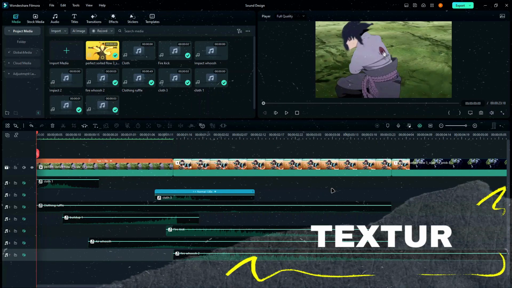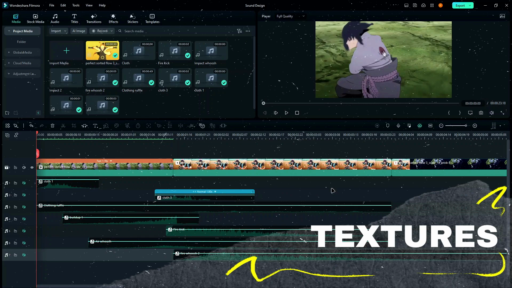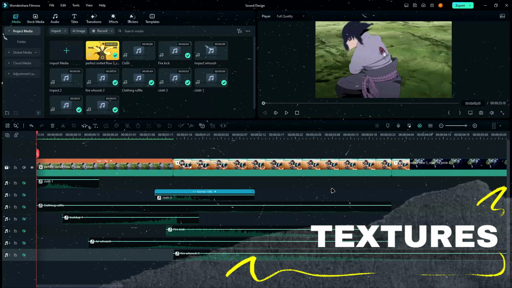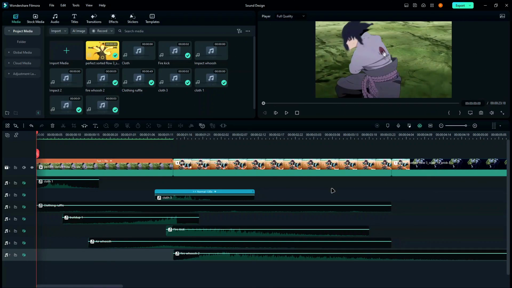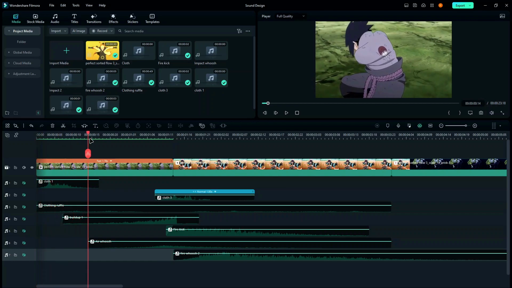Now, let's begin with textures. Texture SFX is basically used to add depth into your clip and make it more prominent. A prime example of me adding texture would be this SFX known as clothing ruffle. Now let me show you why I have used this SFX on this particular clip.